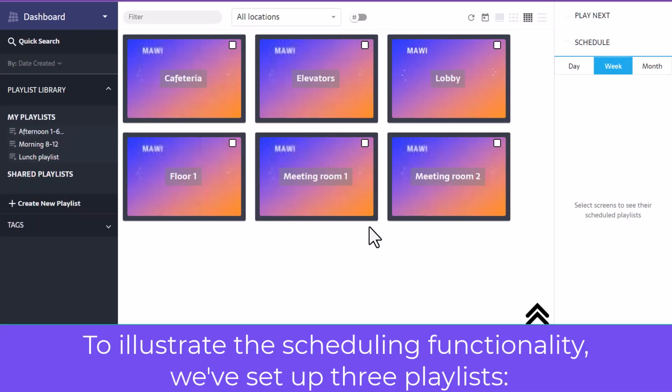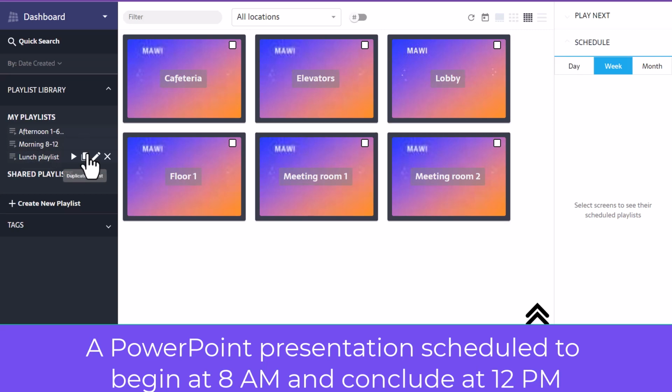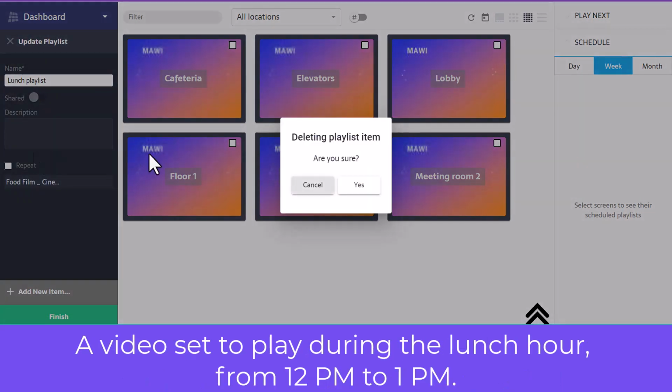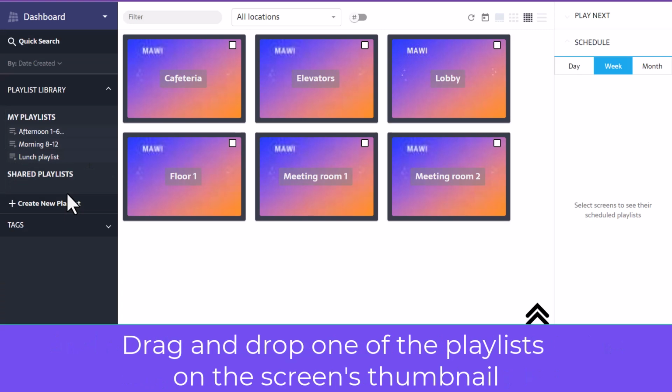To illustrate the scheduling functionality, we've set up 3 playlists. A PowerPoint presentation is scheduled to begin at 8 a.m. and conclude at 12 p.m. A video is set to play during the lunch hour, from 12 p.m. to 1 p.m. Another presentation is scheduled to commence at 1 p.m. and end at 6 p.m.